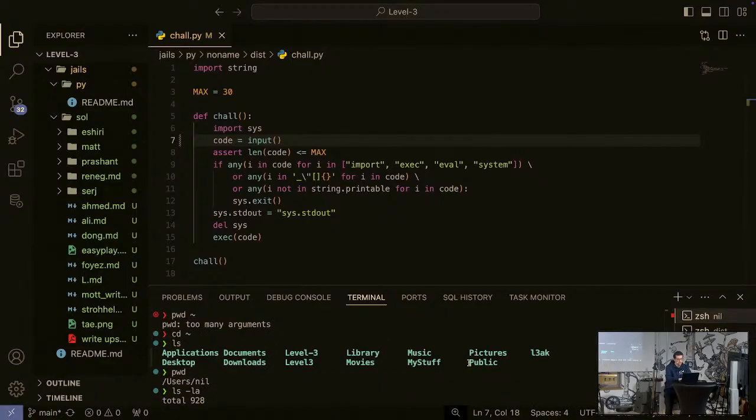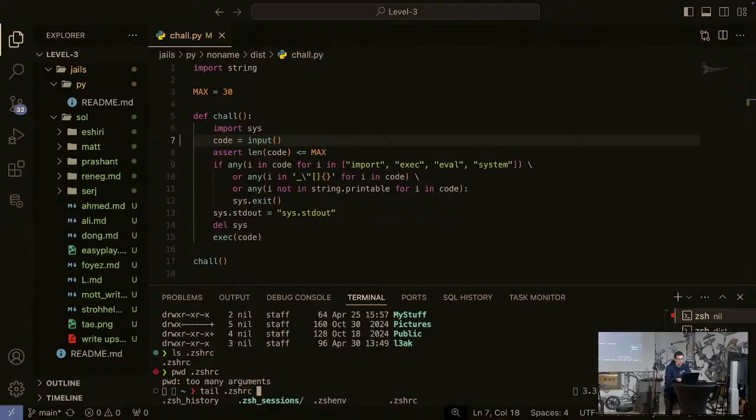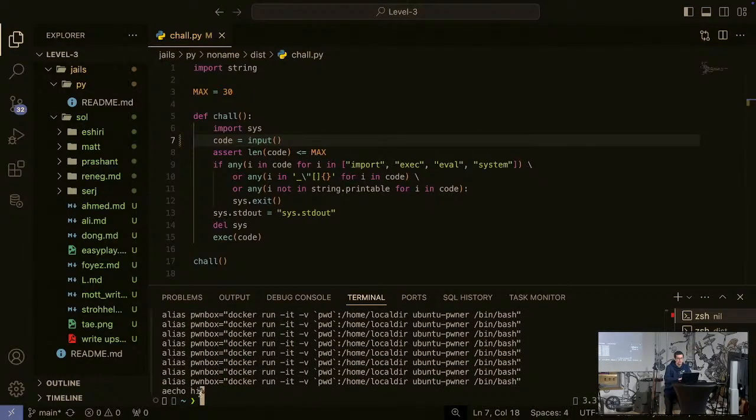We can check it. Tail zshrc. Yeah, echo hi at the end. As you can see, I also tried a before, and now we have arbitrary write on the whole system. Does it make sense? I don't want to overwrite this file, but you can also overwrite the child.py.